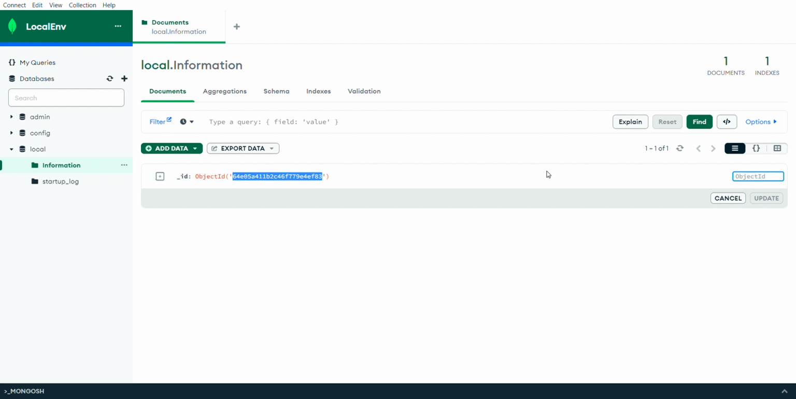Okay, this is the way to connect to MongoDB using MongoDB Compass. Thank you for watching.